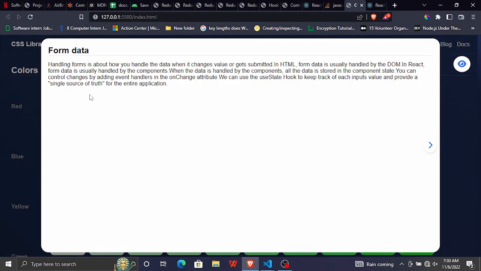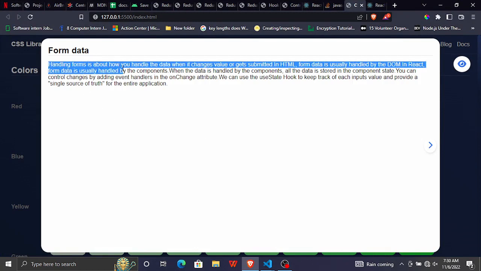So now, okay, form data. Handling forms is about... forms are one of the important HTML elements, entirely in HTML and even in React. So handling forms is about how you handle the data when it changes value or gets submitted. In HTML, form data is usually handled by the DOM.